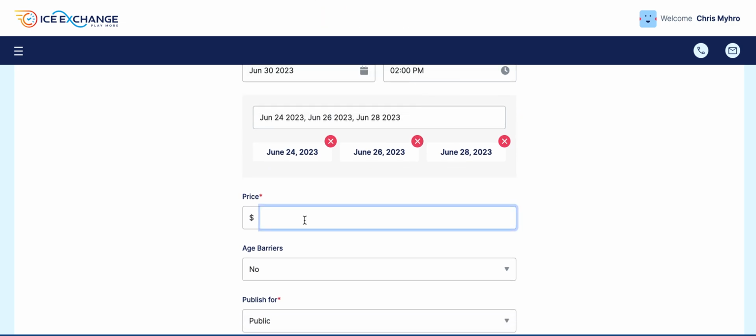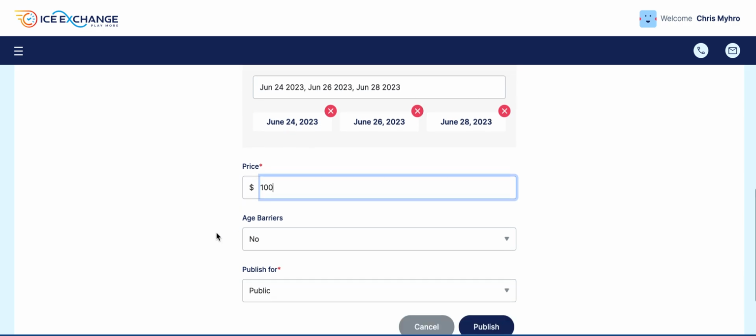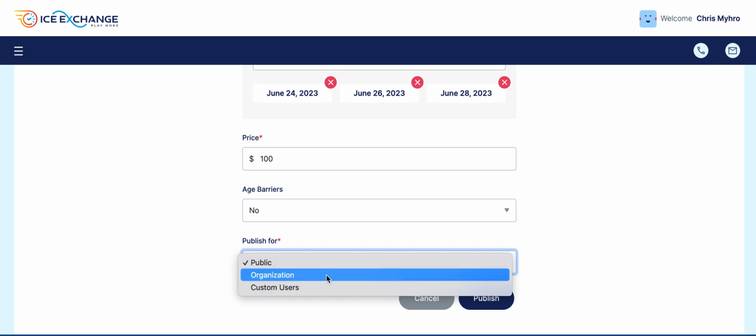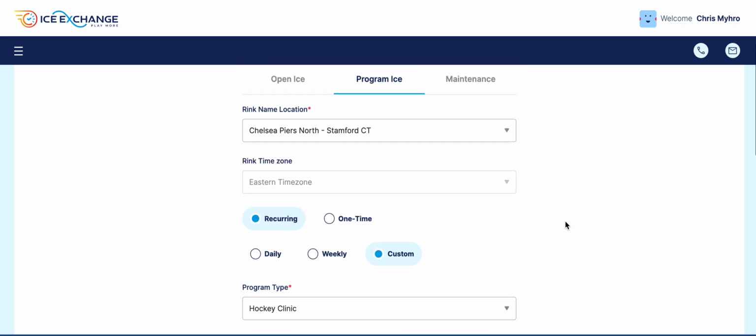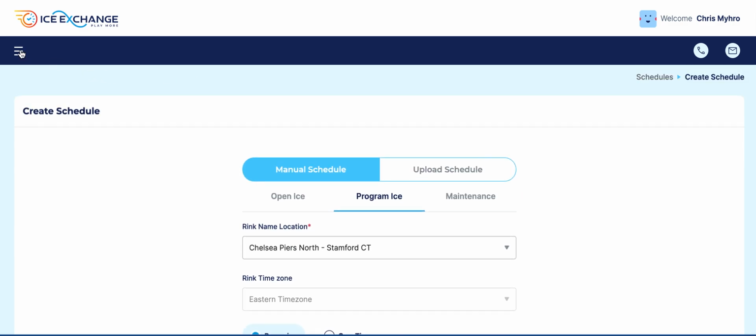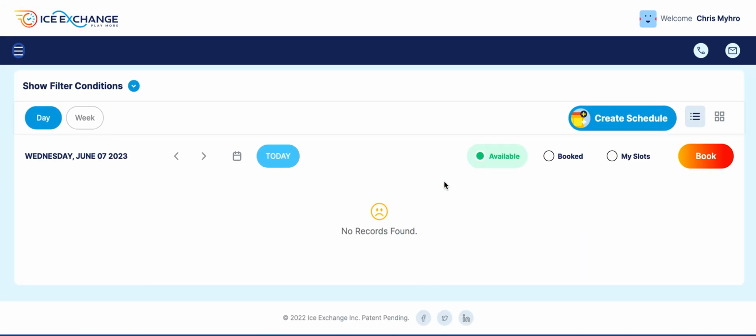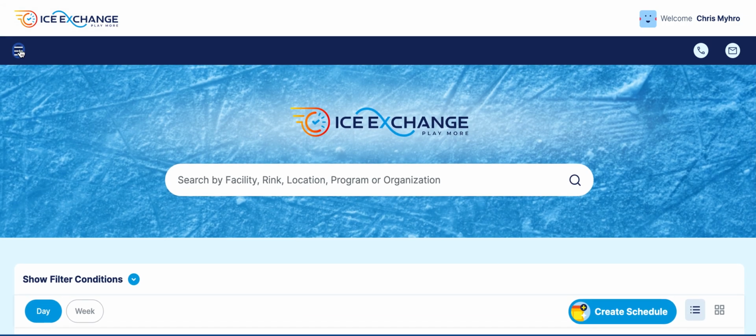The price for this program is $100, and there aren't any age barriers. And then I can publish it to the public, organization, or custom users. I hit publish. It goes into the available pool of ice, or the available pool of inventory, in the home screen.